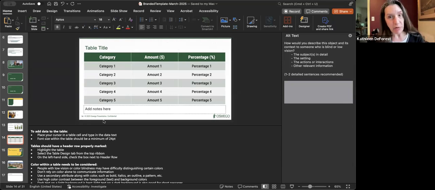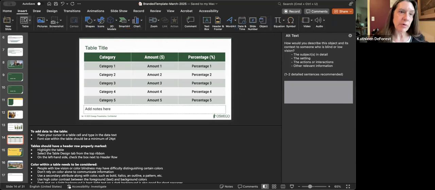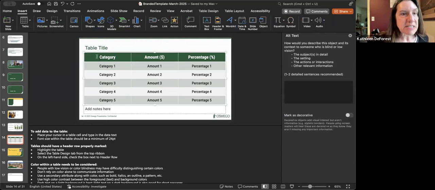So for a table, depending on how complex the table is, it contains a lot of information. The better way to include that information to make sure that people using screen readers can access that info is to insert a table, like I call it an interactive element, directly. That allows you to set table headers, which are very important.